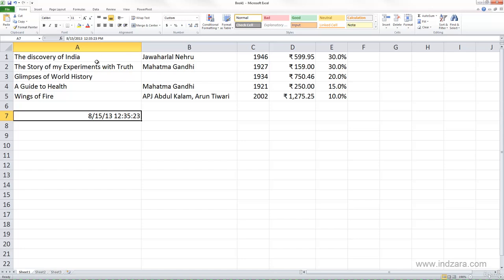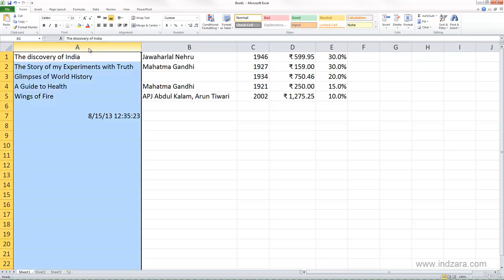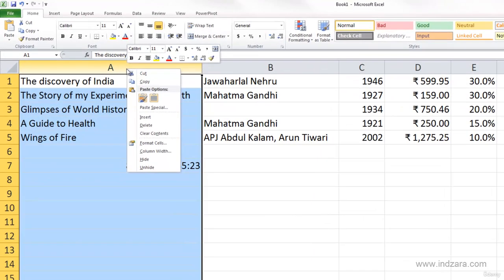But we've already entered the book names in column A. So now how can we insert a new column in this data? In Excel, it is very easy to do such modifications to our data. So let's take our mouse pointer, go to the column label or letter heading there, A, and right click, which will select the entire column A and also give us this menu for us to use. And I am going to choose insert.